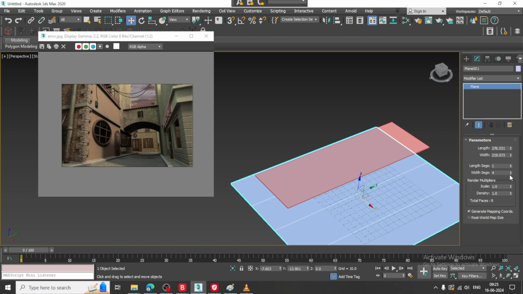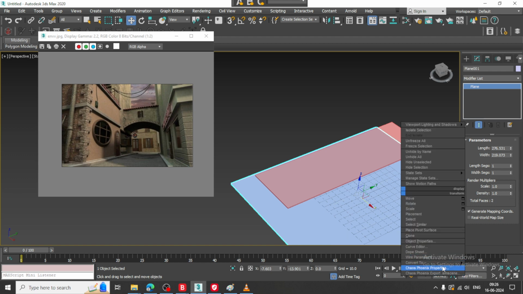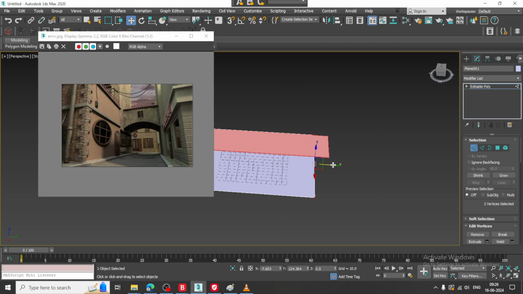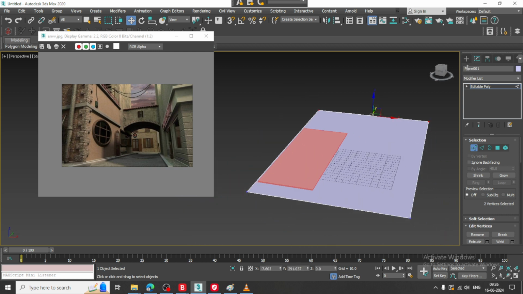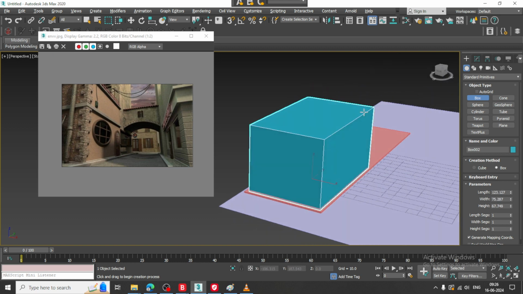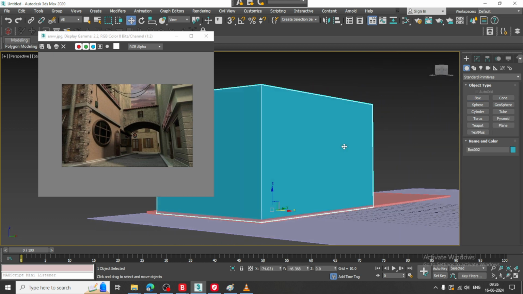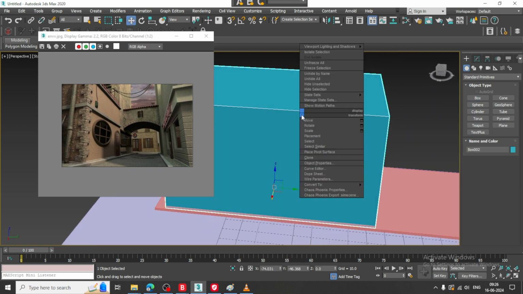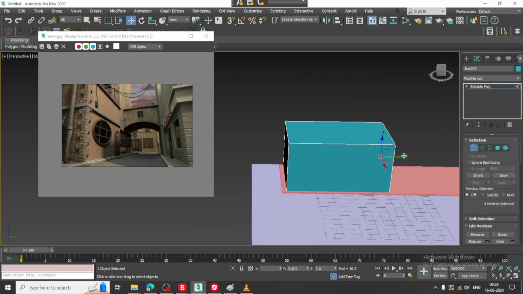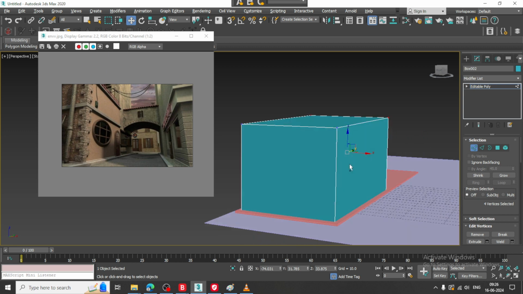Similarly, I can do this, same for this as well. Again I will take a box. I will create a box in this way. So convert to poly, slightly push it further.